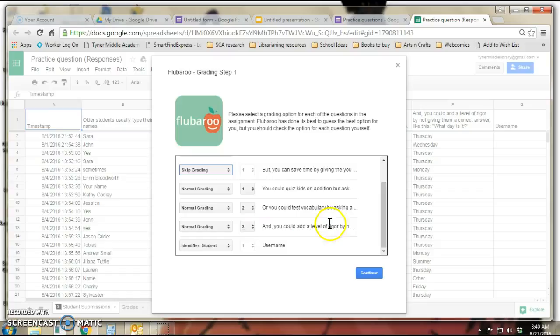And here's my most rigorous question. It's the one where the students have to recognize the days of the week and then spell a day of the week, because the correct answer is Thursday in this particular case. So I'm going to say that it needs to be graded normally, but it gets 3 points. And again, Flubaroo has created a column for username because I have asked the app to collect student email addresses as they submit their quiz. So this column also identifies the student. I'm going to click continue.